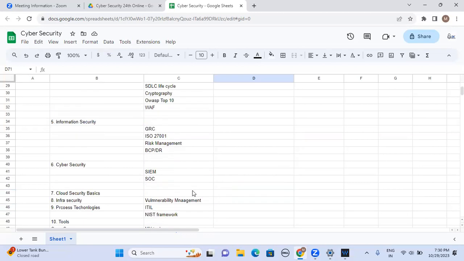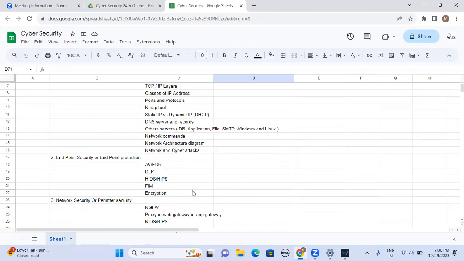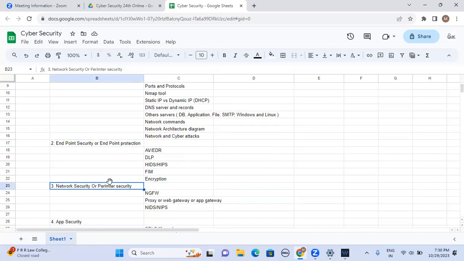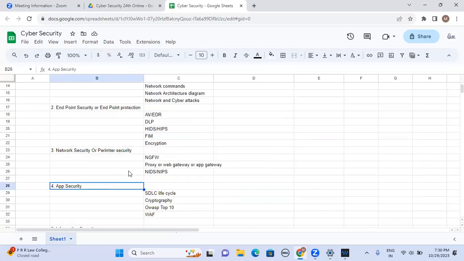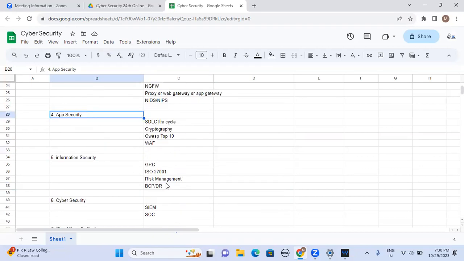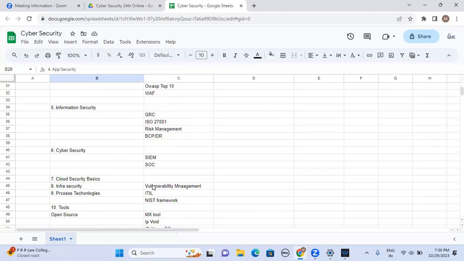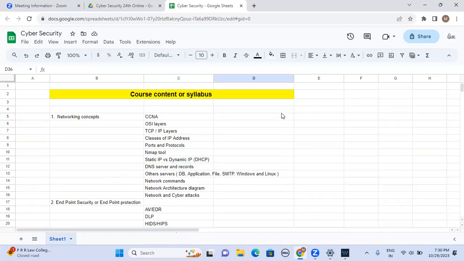Because the syllabus is vast, as I said yesterday also, in each and every security technology we have vacancies. Starting with endpoint security, we have vacancies. Network security, we have vacancies. Application security, we have vacancies. In a similar way, information security, cyber security, cloud security, infrastructure security, and so on. So this is not just for a cyber security course, I'm going to teach multiple technologies. So that is about the overall course content.